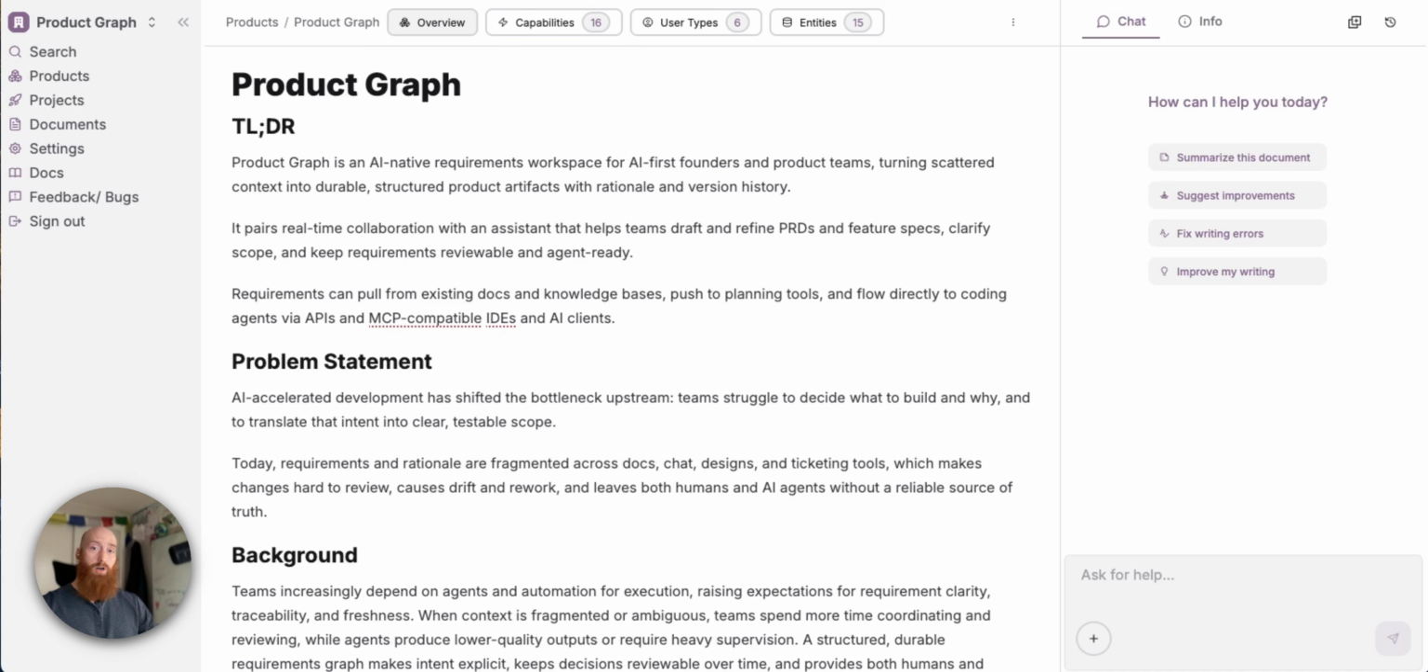Today I'm going to walk you through how Product Graph can help you unblock your engineering team by quickly spinning up a shovel-ready requirements document that is not AI slop.